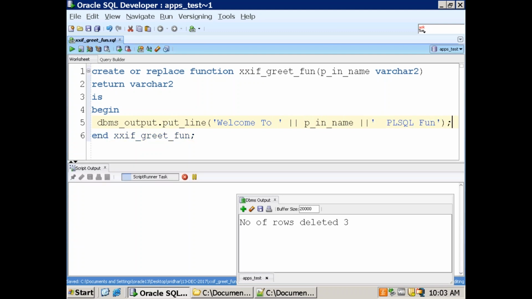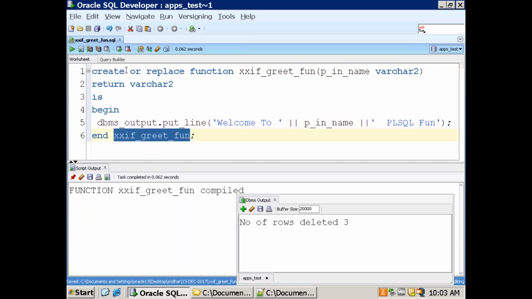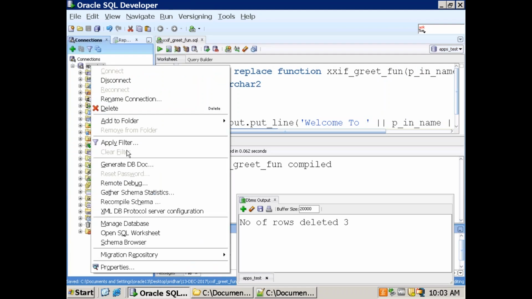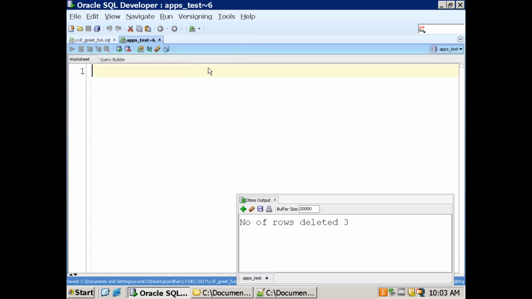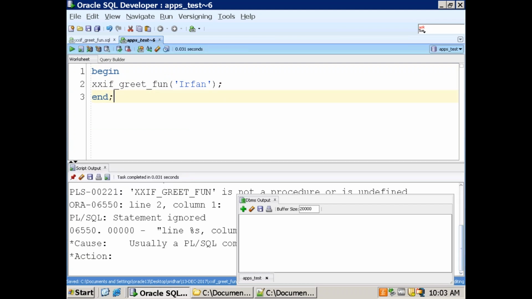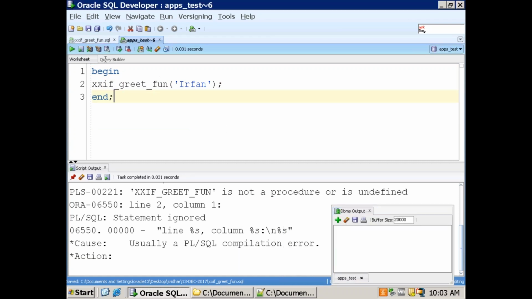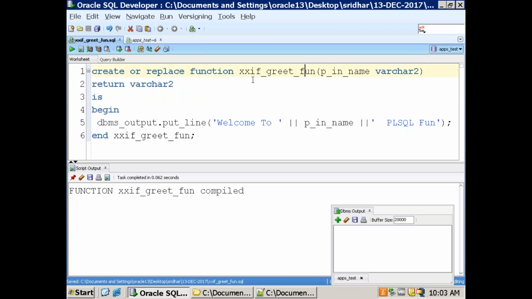It got compiled. Yes. So now how do you invoke the function? Using return? How do you invoke the function? Will this work? What is it telling? It says function or procedure is not defined, cannot declare.